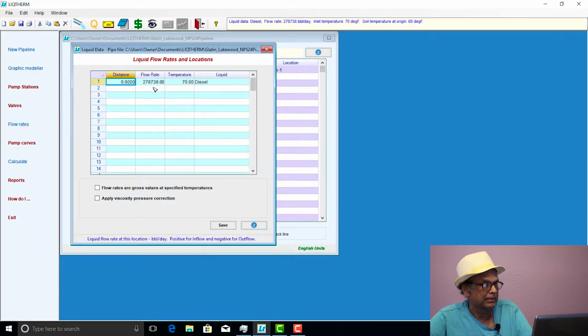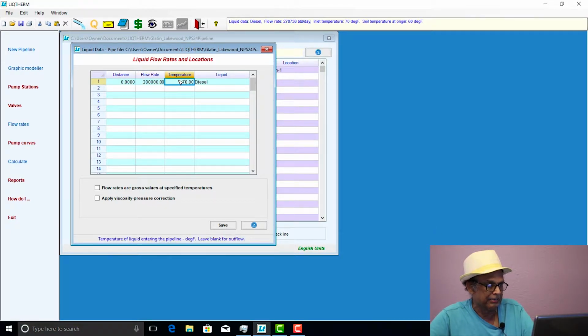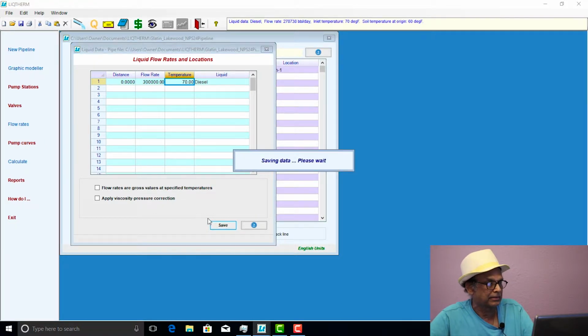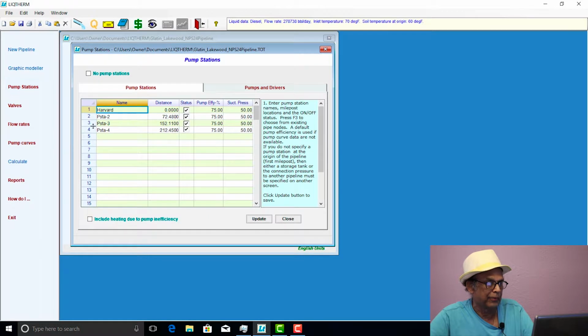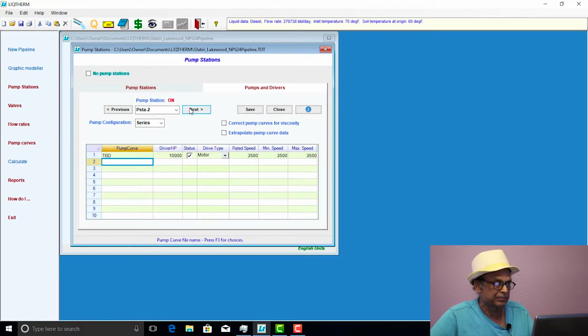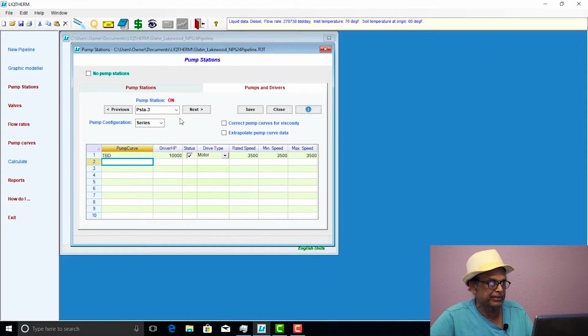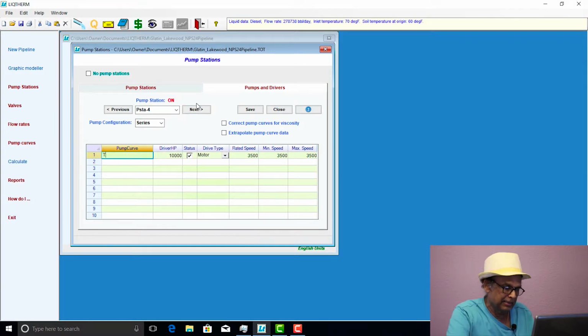And the flow rate through the pipeline, initial flow rate is about, say, 300,000 barrels per day of diesel. And it's at 70 degrees. So let's save that information, then go to the pump stations. And we have 1, 2, 3, 4 pump stations. And the pumps are called Harvard_TBD, but what I'm going to do is just put a TBD, which means to be determined, and we go to the next station, and then also TBD. Then the next station is pump station number 3, and also TBD. So we had to put TBDs for each station, and then let the program calculate the required pump curves.